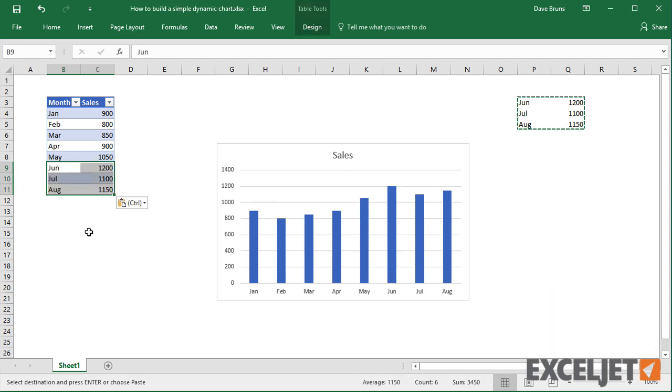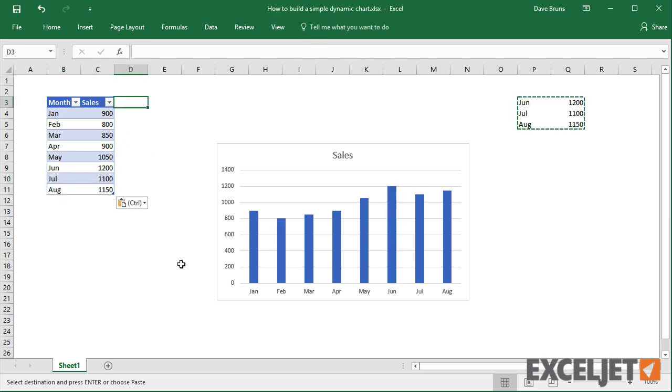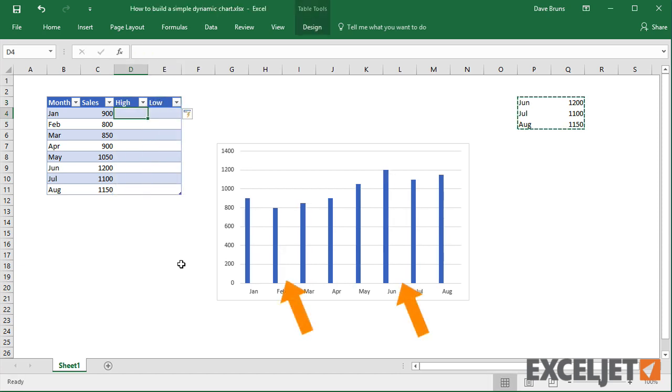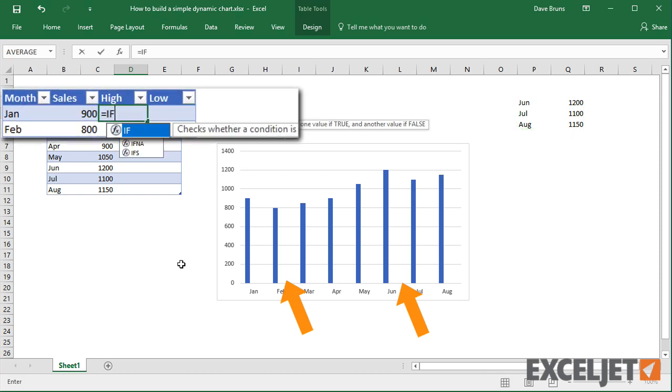Now let's add another dynamic element to the chart. What I want to do is automatically highlight the best and worst months in the data by changing the worst month to orange and the best month to green. I'll start by adding two new columns to the table, one called high and one called low. Because we're using a table, these columns are added as new data series in the chart.